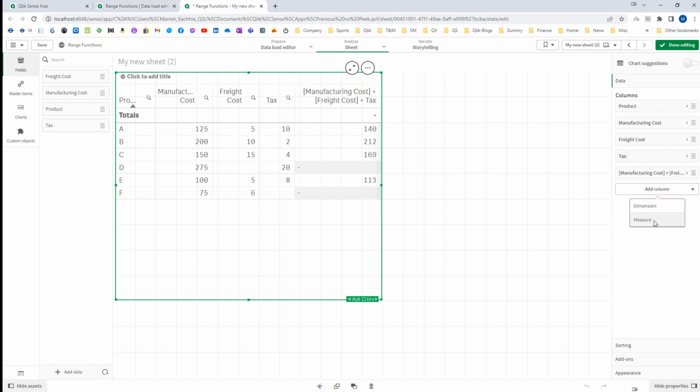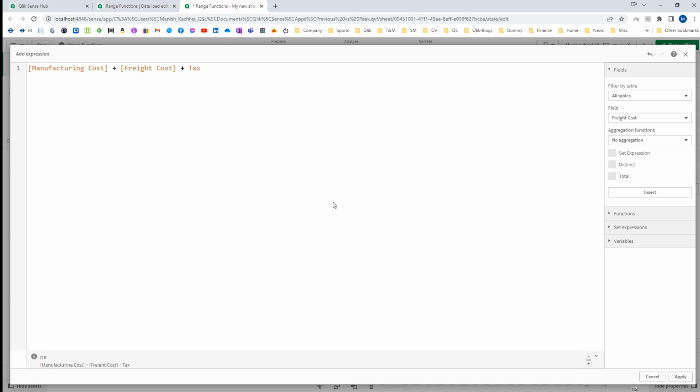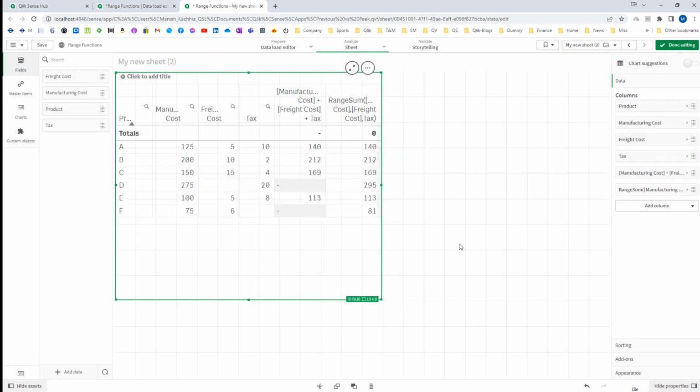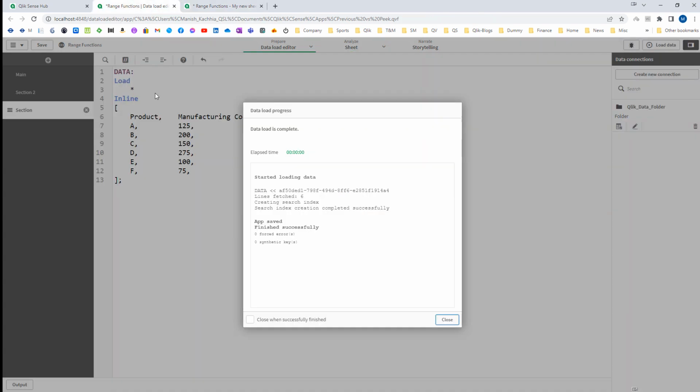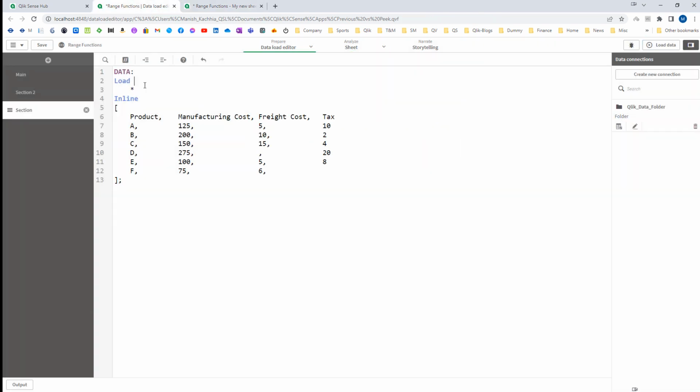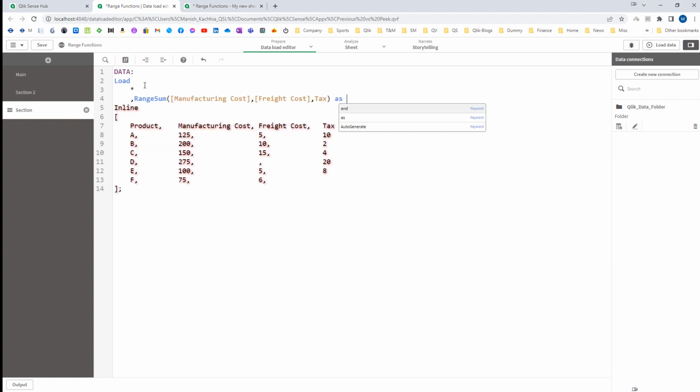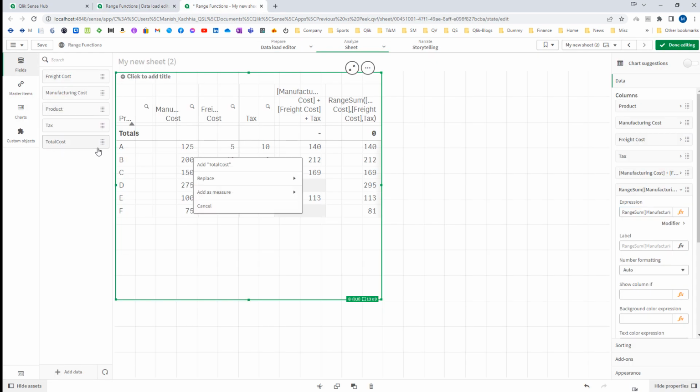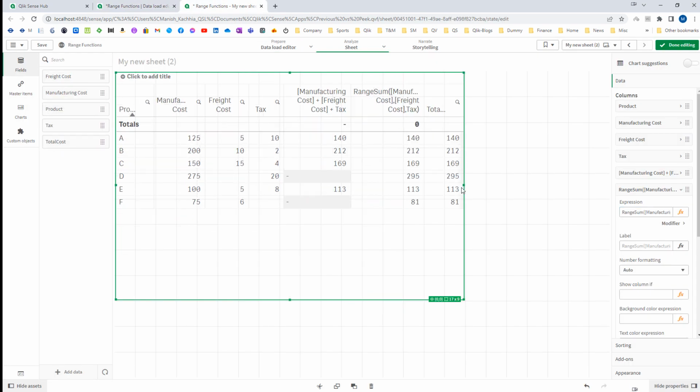But to get the result, I can say RangeSum of manufacturing cost, freight cost and tax. It will give you the answer. The same you can use at the back end as well. I can say this as total cost, and then I will get the result, same as the front end. So range functions can be used both at the front end and at the back end.